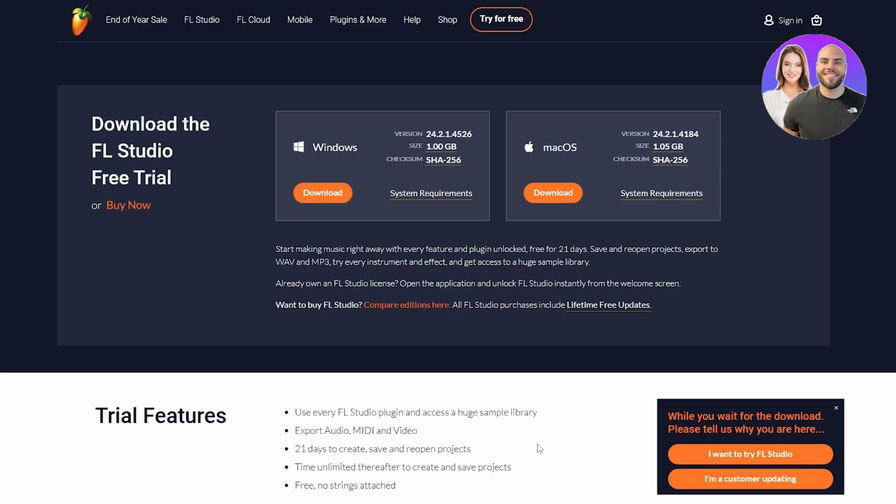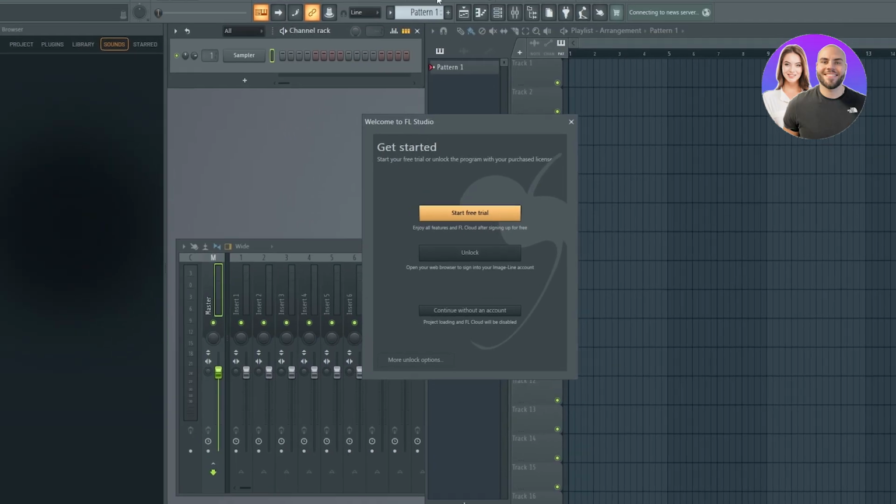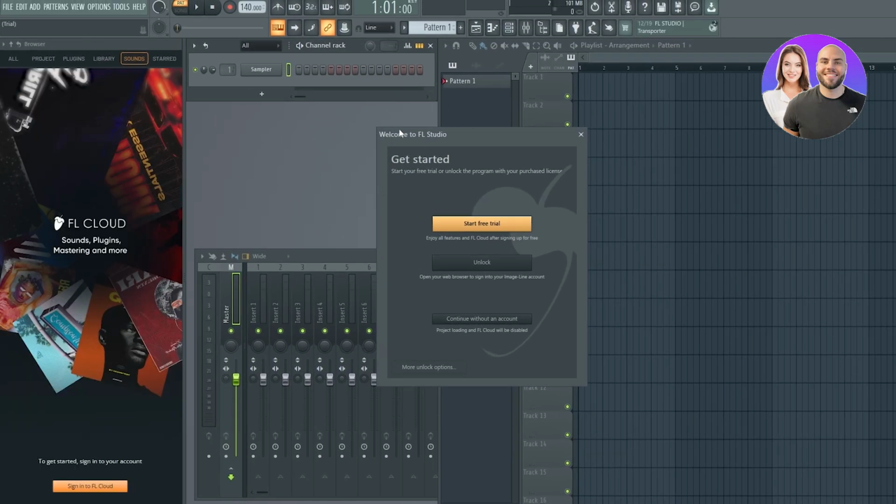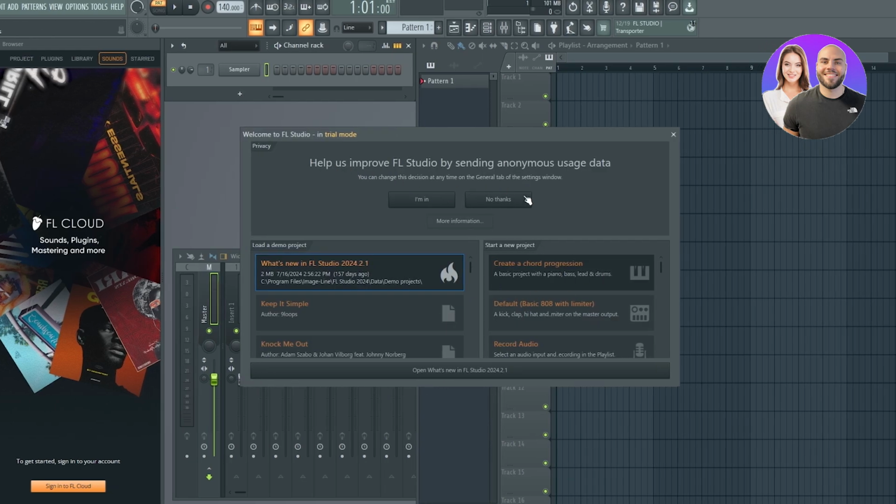There we go. Now I'll just go ahead and open it up. And here we go, this is how it looks. Over here you can get started. You can start the free trial, unlock it, or continue without an account, right? So we'll click over here and click over there.